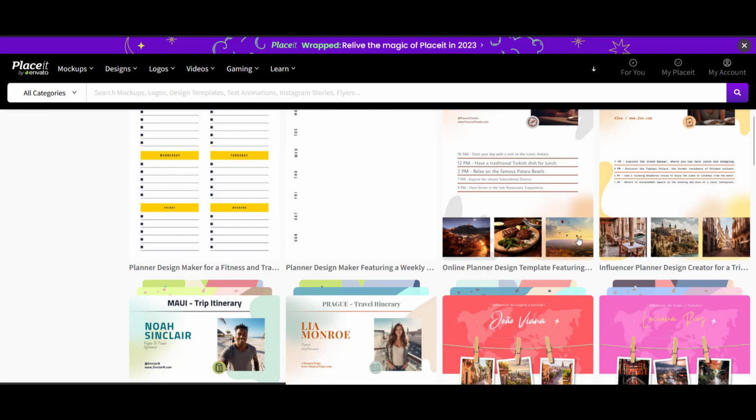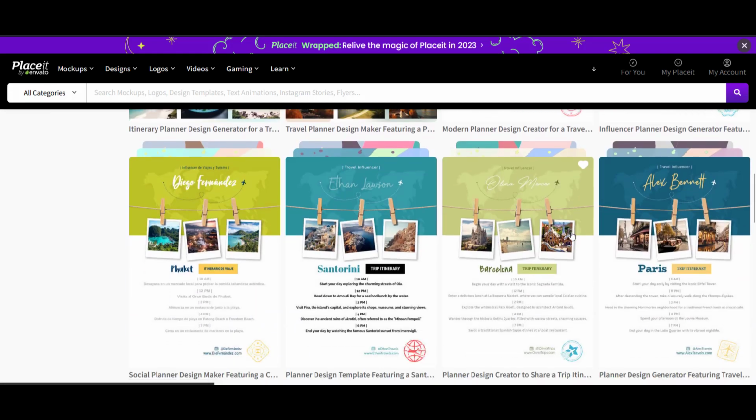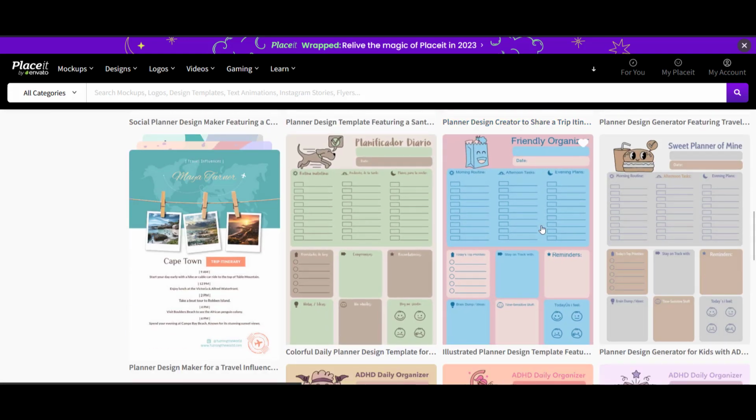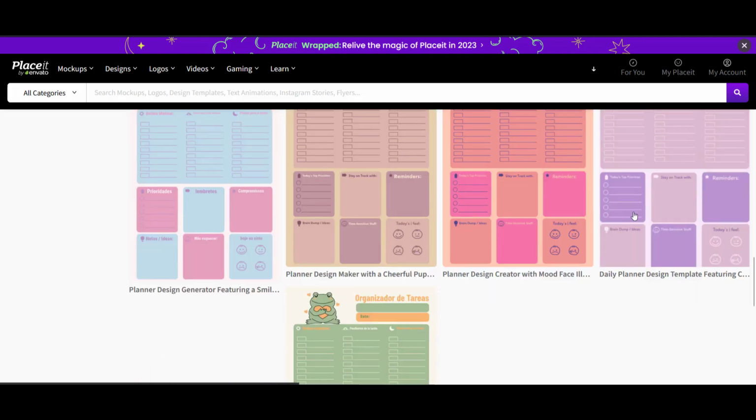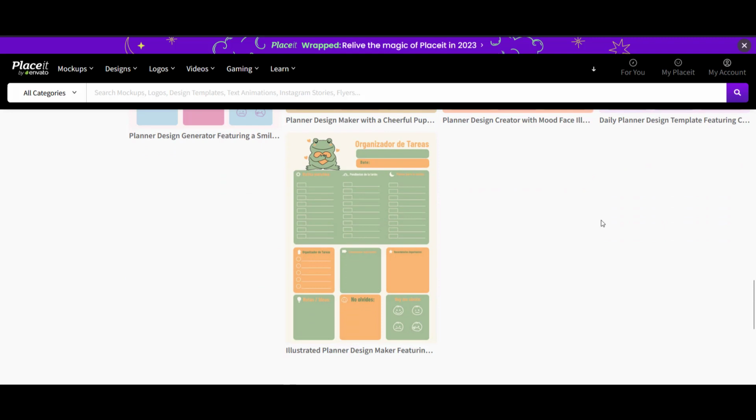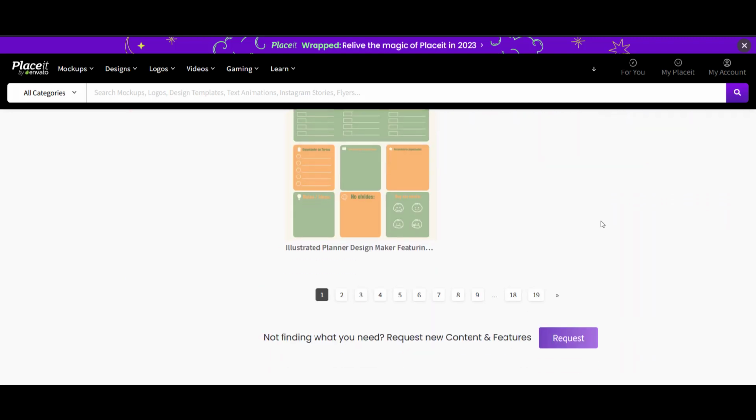So if we scroll down, you'll see that there's loads to choose from and different types. For this example, I'm going to show you yearly planner. So let's click the next page.